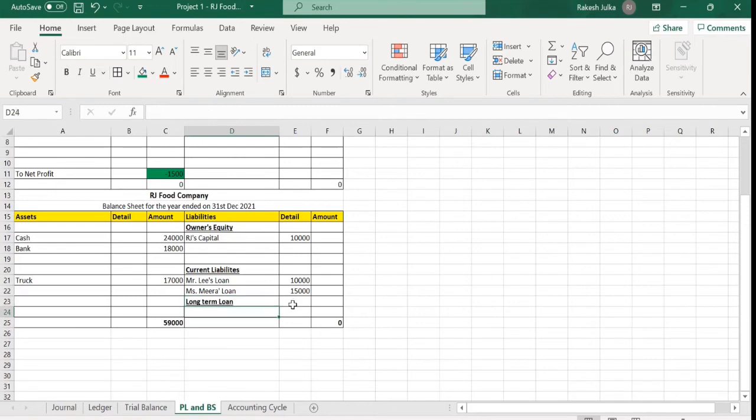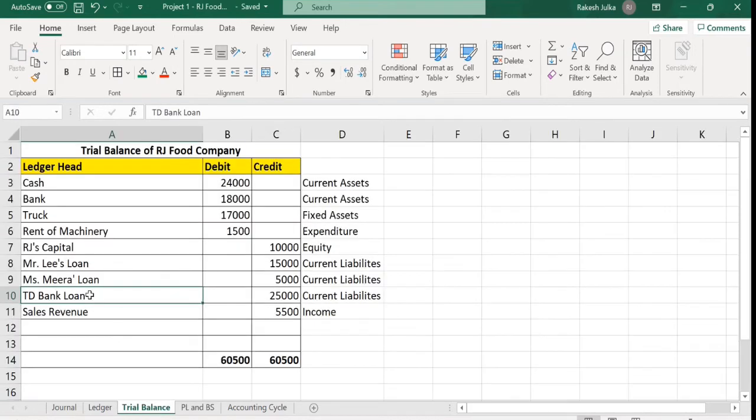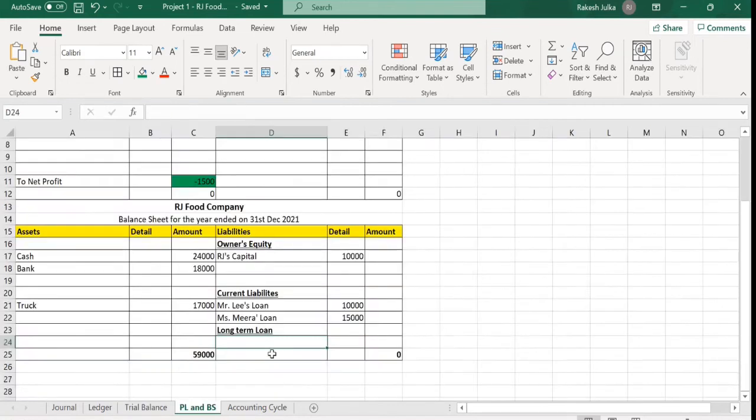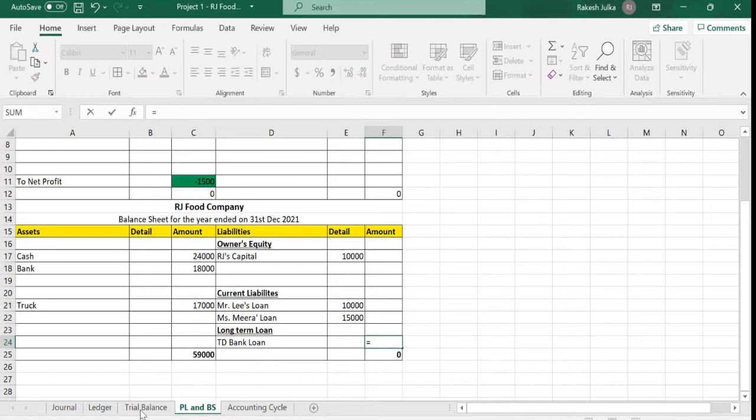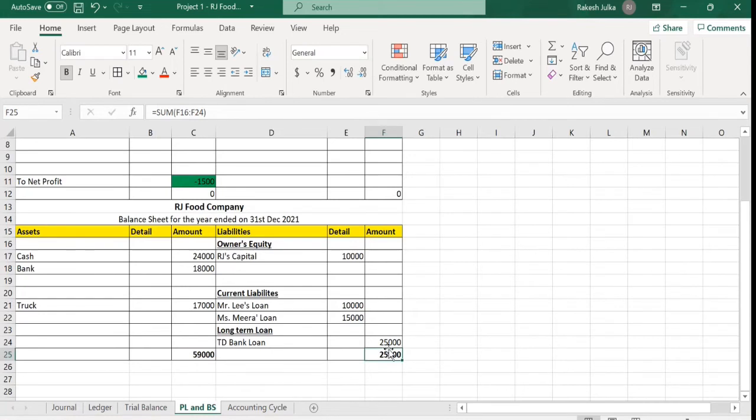Control B and U, that is a bold and underline, that I have done it, right? So next here I'm going to write the name of this loan, like TD bank loan. So Control C and Control V, copy and paste, and here on the right hand side I'm going to write it here 25,000. Click on the 25,000, it is coming automatically here, right?